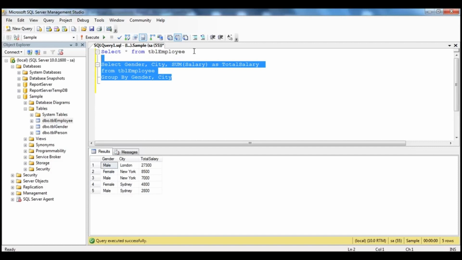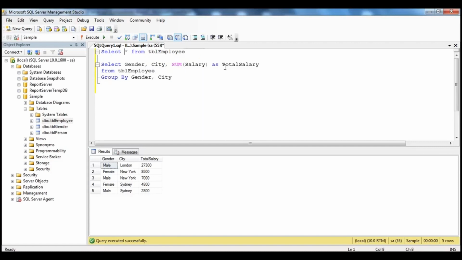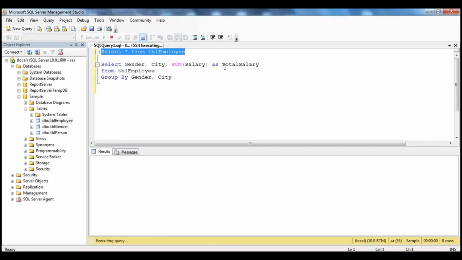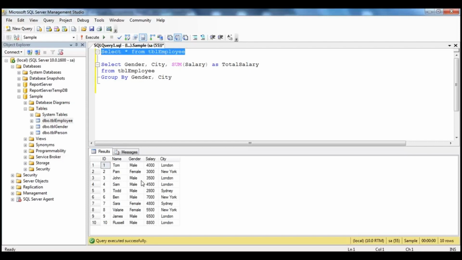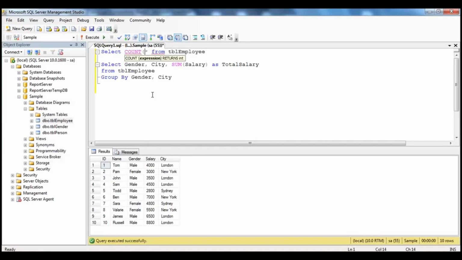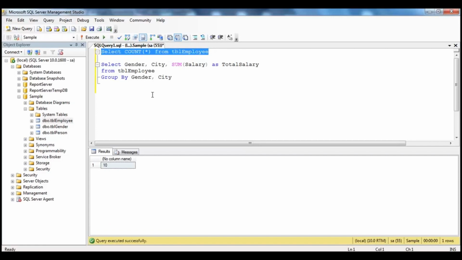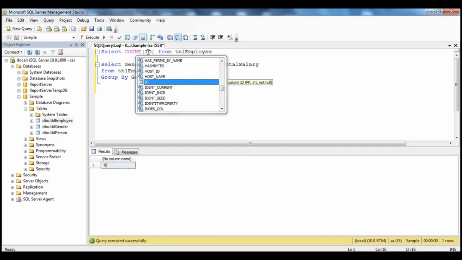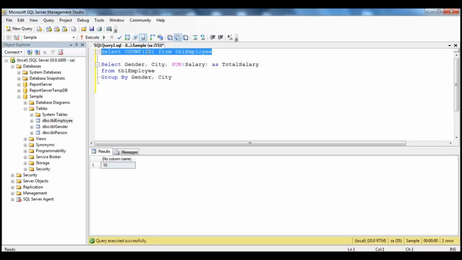Let's complicate this scenario even more. Let's say I want the total number of employees city-wise as well as gender-wise with the previous results. You may use count star to find the counts of records in a table. But from a performance perspective, a column name within the count function is recommended.